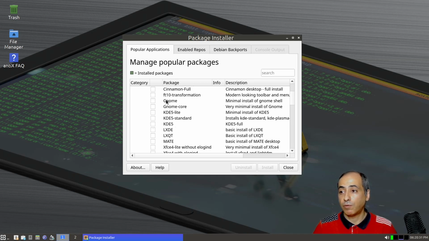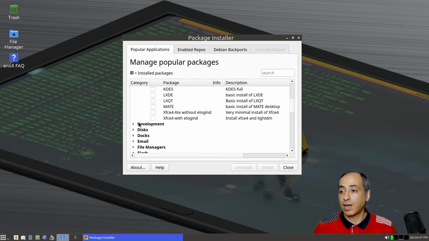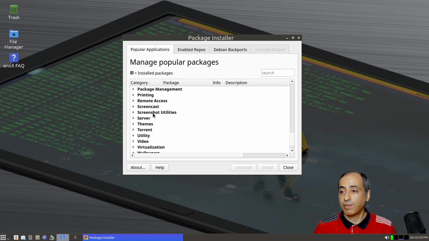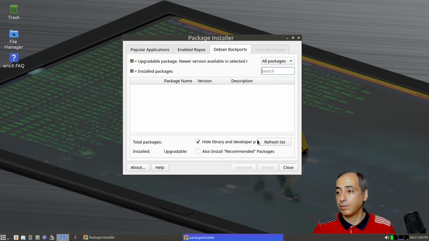Debian Bookworm. Of course, also GNOME, you can install GNOME. It is also GNOME 43. You can install it. These are the ones that are available with Bookworm, and that's why now in Antix 23 you have the ability to install these desktop environments. The others are development disks. It's very nice to use these, but of course, when you install it, it directly goes to the terminal. It's not a 100% GUI where there's no terminal used in that. Here we have the enabled repos and the Debian backports.